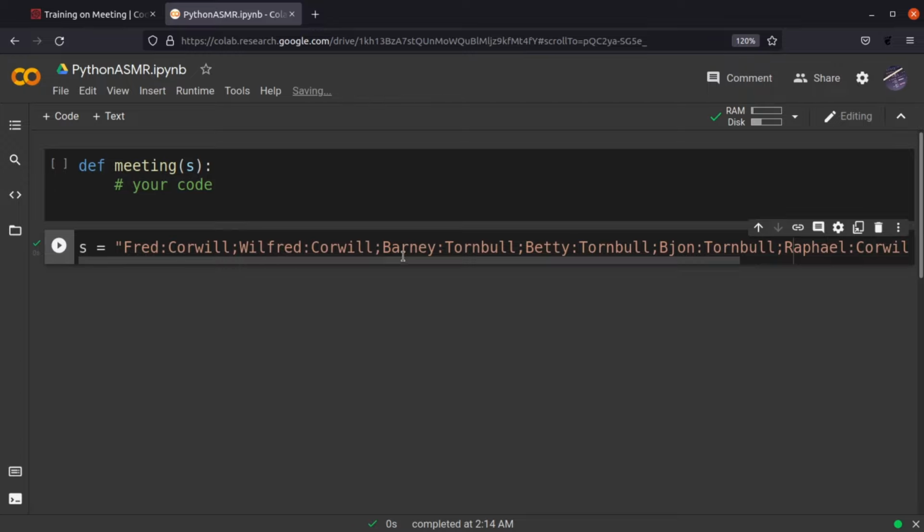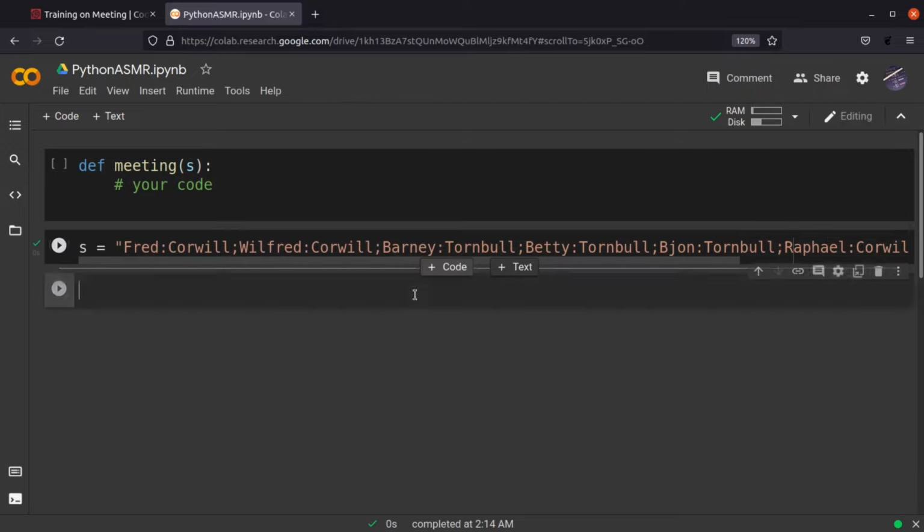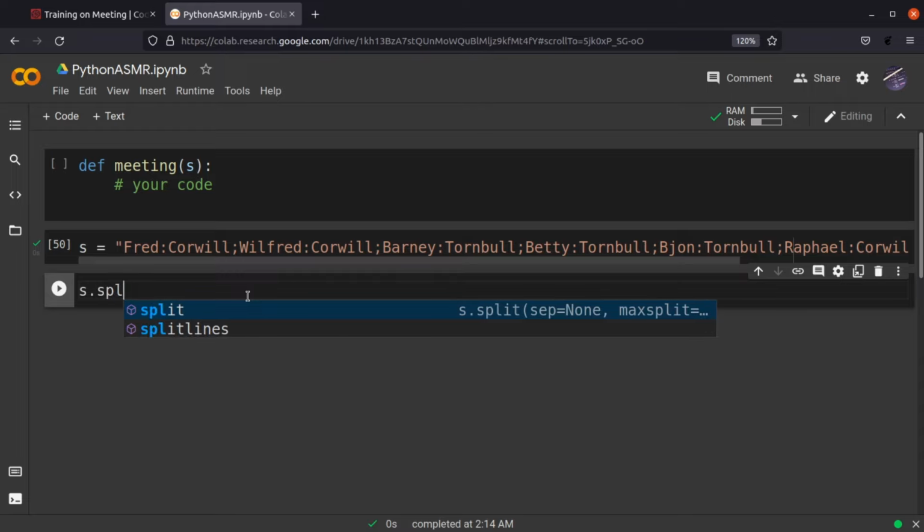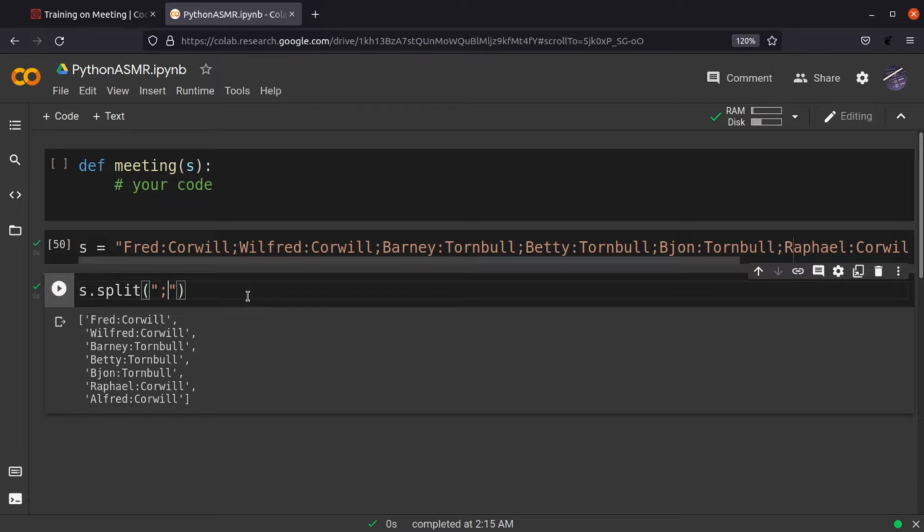people from the string. And we have already seen in the previous one that we can split a string. So in this case, we would do S and split. And here we want to split at the semicolon. And then this would give us a list of all these people. And now, let's save this in people.